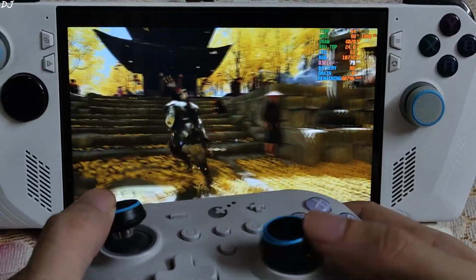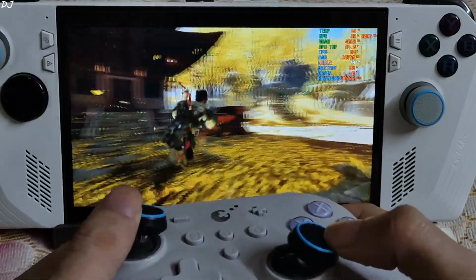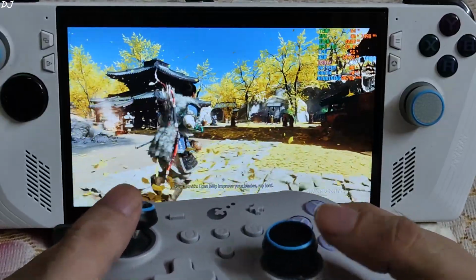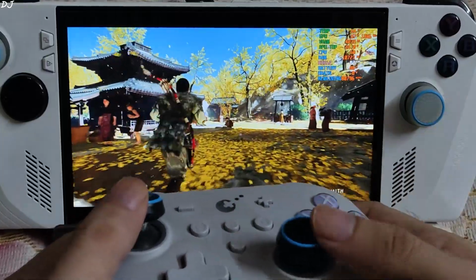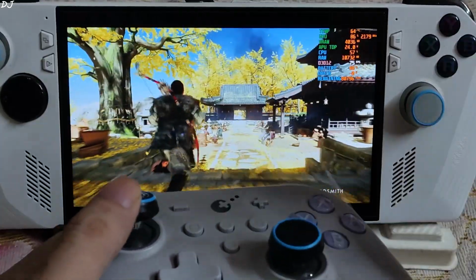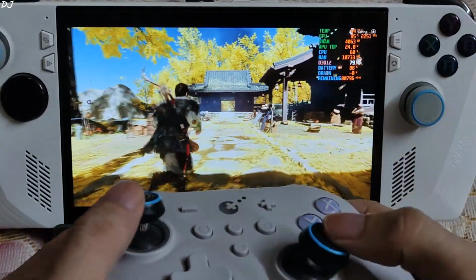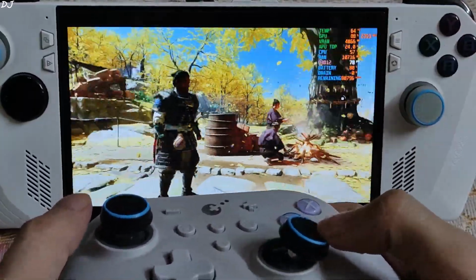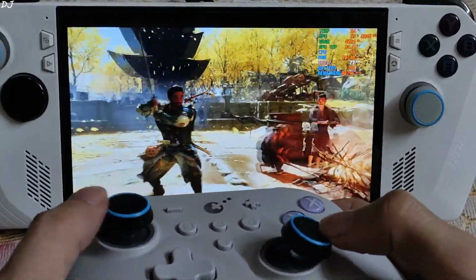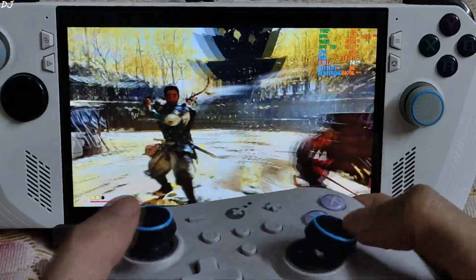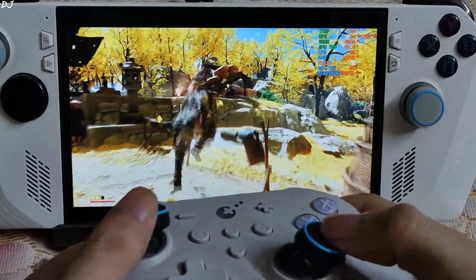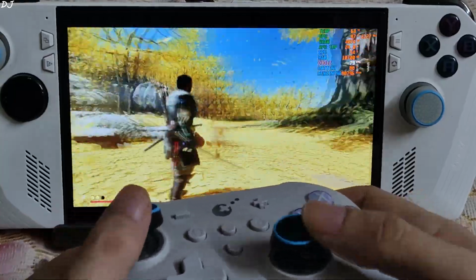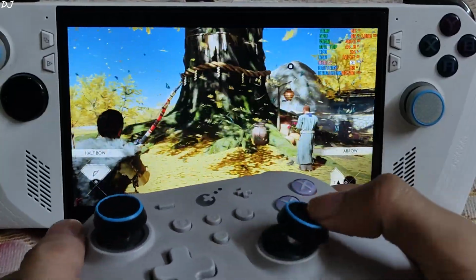FSR 3.1 decouples the upscaler from FSR frame generation. Now we are able to use different upscalers like DLSS or XeSS in conjunction with FSR frame generation. In this case I am using XeSS. Game's HUD is not flickering. Good implementation of FSR in this game. Input delay is not a big deal using my bow.